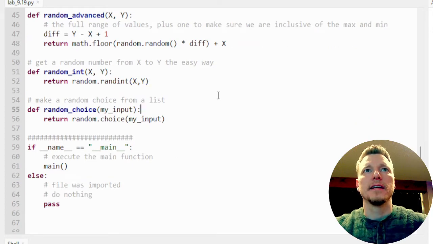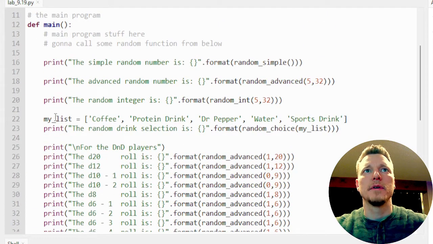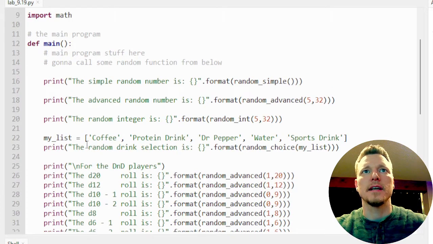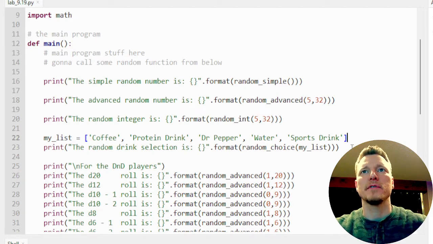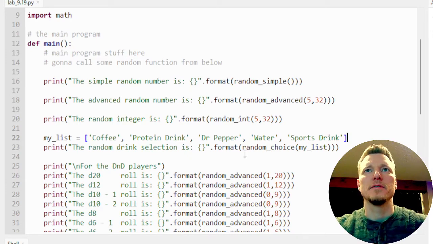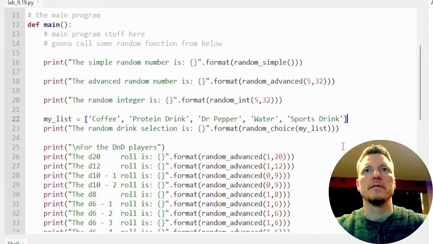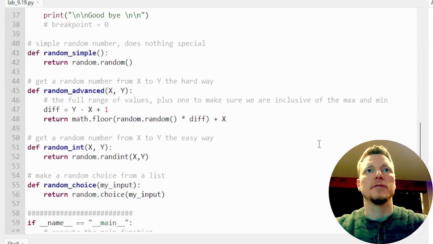All right, and last one, random choice. This one is nice. I'm going to create a list, my list, and put in a bunch of drinks that I might drink on any given day. Now you know everything about me. These are some drinks that I drink. And then I will print out the drink selection here. So if I'm thirsty but I don't know what to drink, I put this list and I run it, and it's going to randomly select one of these drinks. And how do we do that?